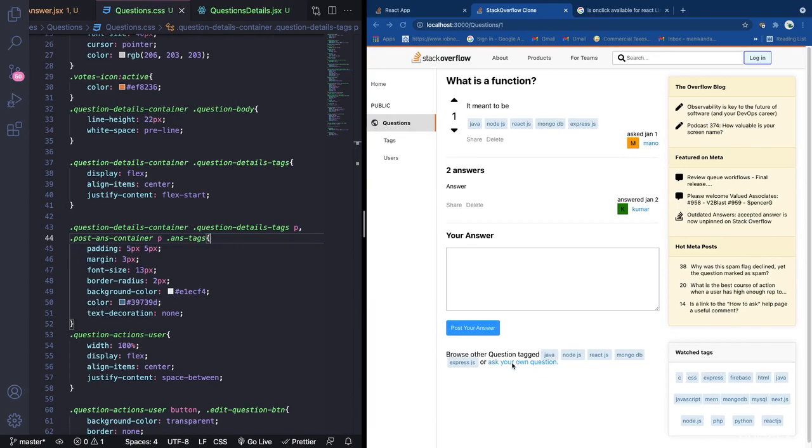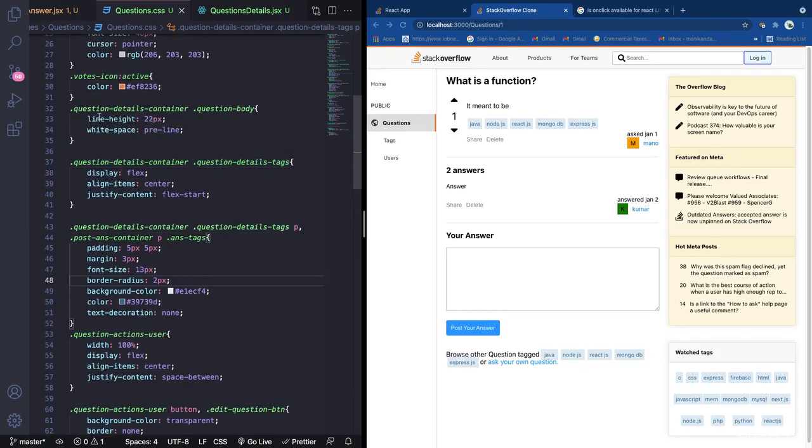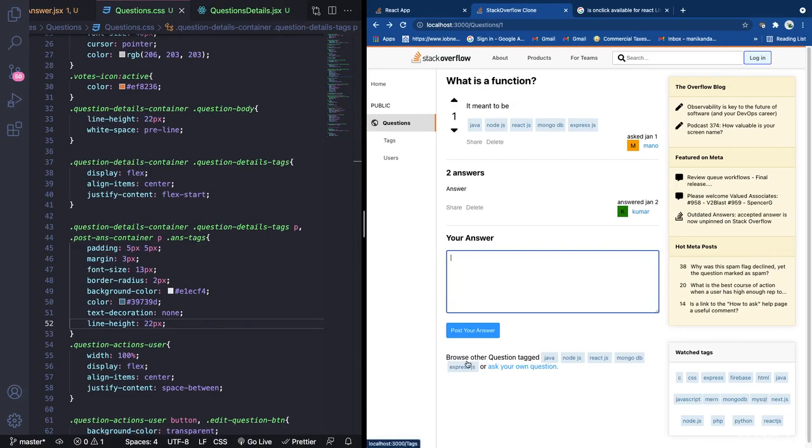So here you can see both of the things are messing up with each other. So that's why we have to give a line height. You can see both of the lines are touching each other. So that's why we are using a line height of 18px. Here I have given 22px. Let me just apply this here. So now you can see there is a space between both of these. That's why we are using a line height, to give a gap between two lines.